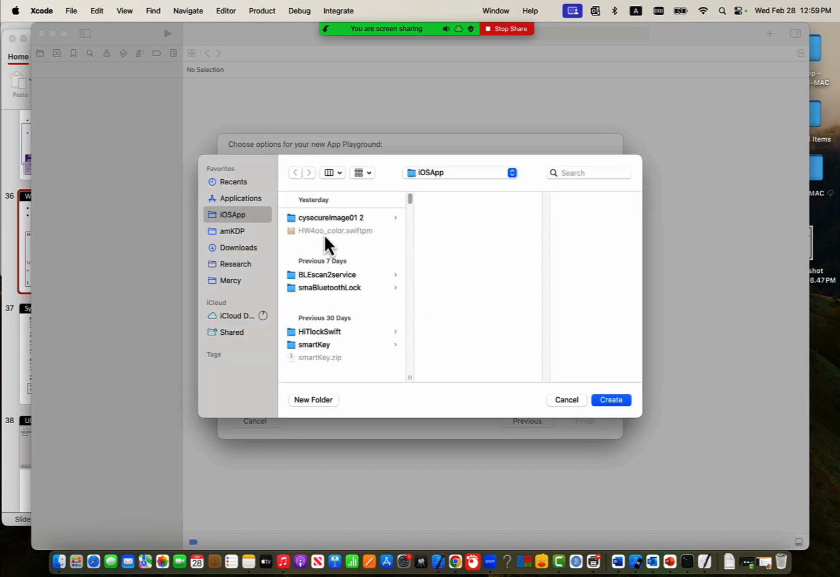Here, you need to decide where you want to save yours. I have an iOS app folder, you can define one. You can create a folder if you want, or you can save it anywhere. Can you go back a little bit?